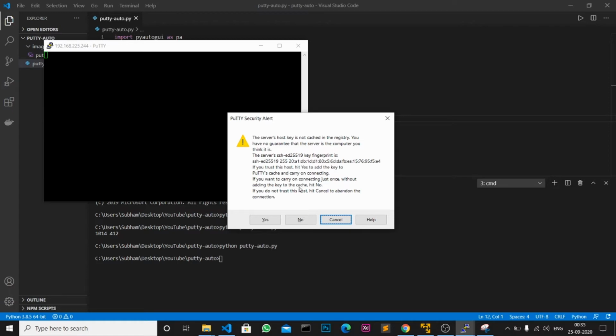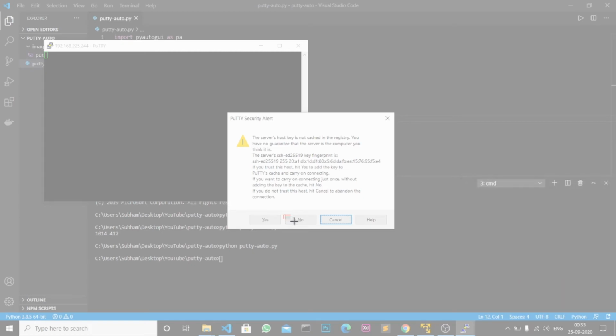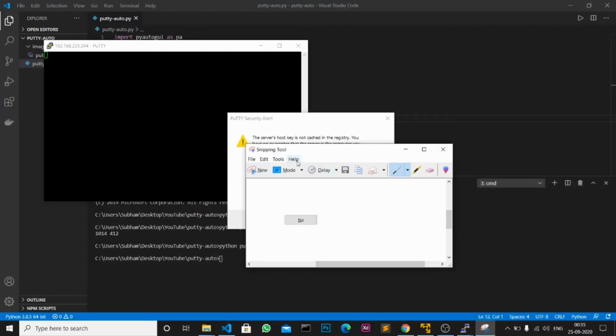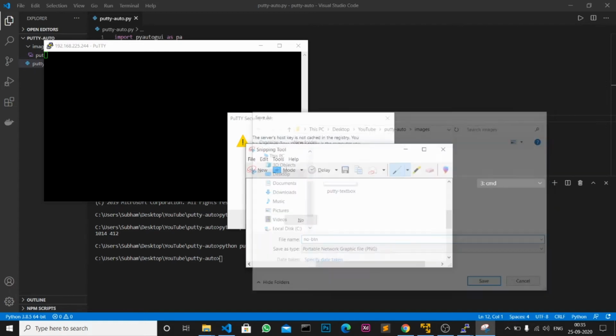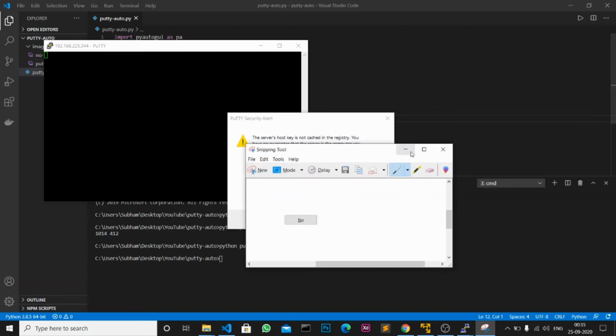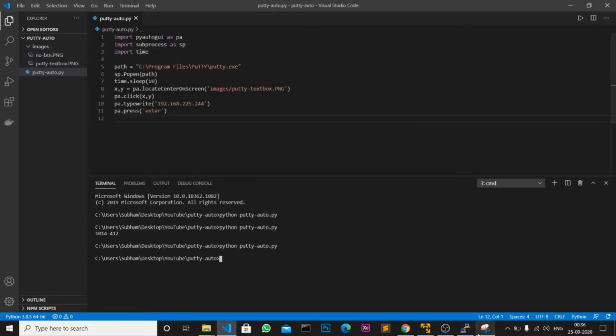So I will do that. But for now, I am only doing this thing. Basically, what I will do is click it as no. So let's take a snapshot of this no button, and I will save it as no hyphen btn, and I will close these two and also this one.